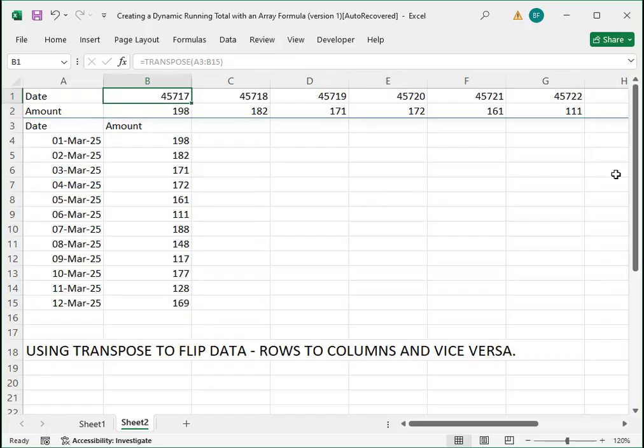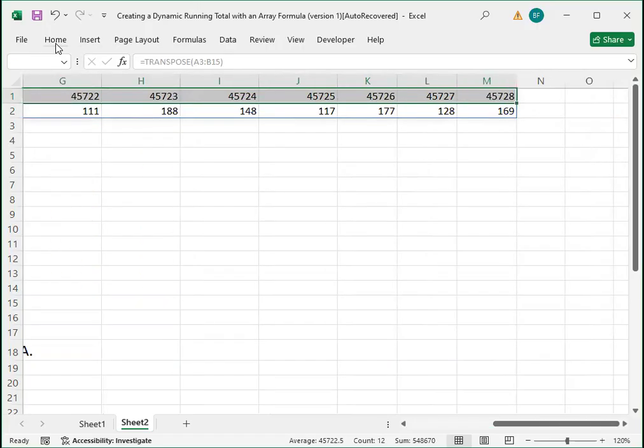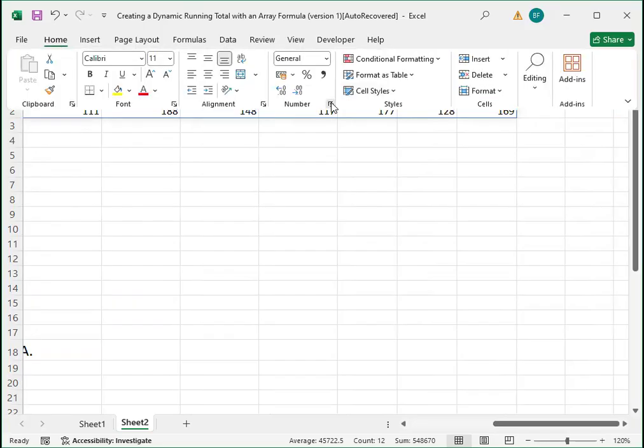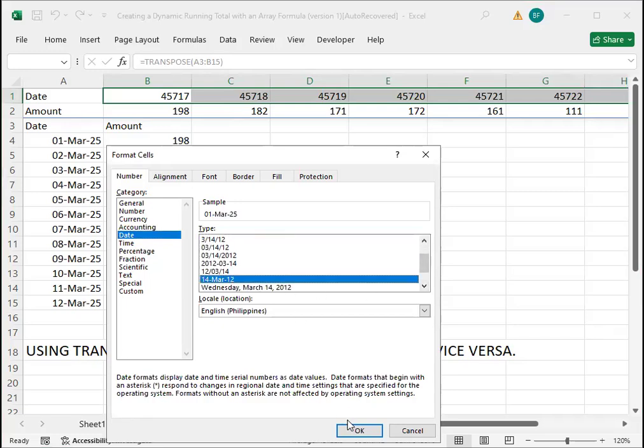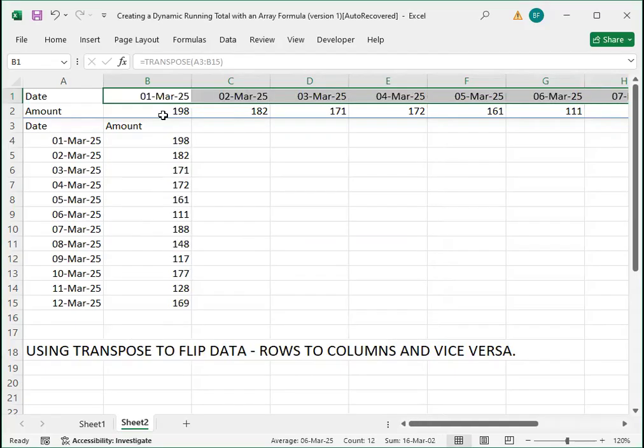I'm going to format this to date as it is written in numbers. First, I'm going to open the home tab, hit the down arrow. Then I'm going to select the date. Then I'm going to select the date format. And then click OK. So the data set in horizontal position is already formatted in date and numbers.